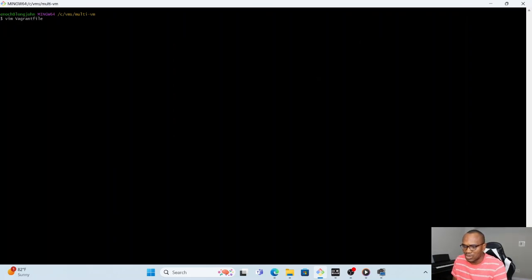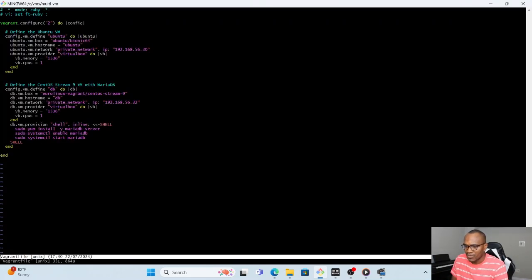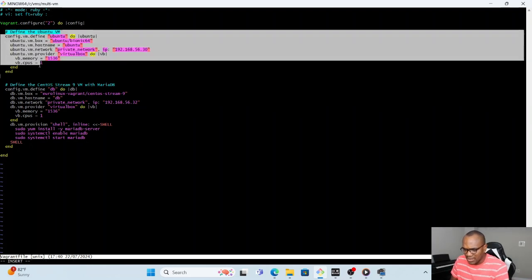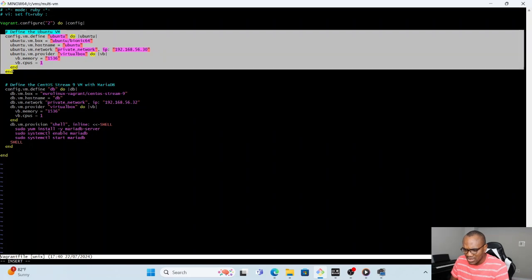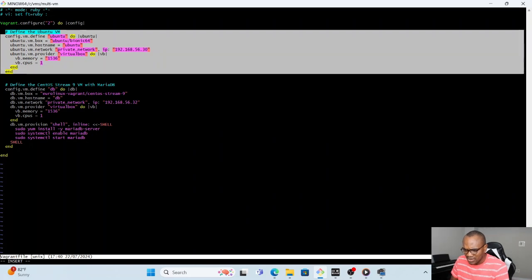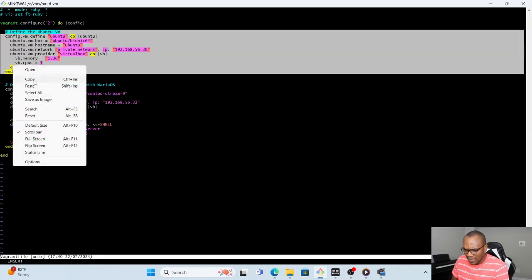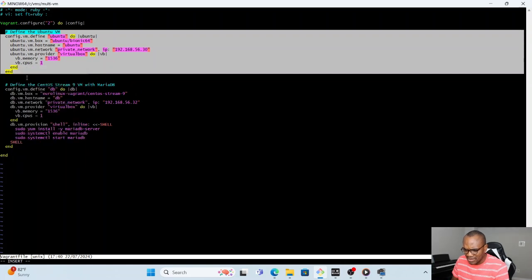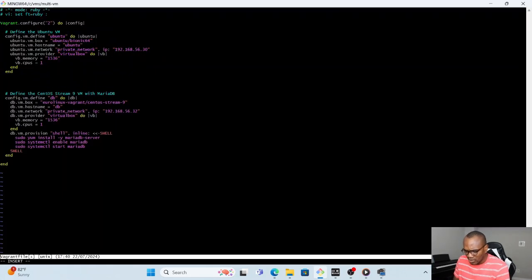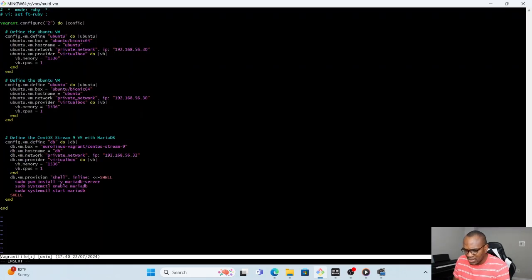Let's bring up the Vagrantfile. You can copy this, and you can copy one of the machine definitions to the end, to where the hand is, and you can just edit it if you want. And just edit it, shift insert again.